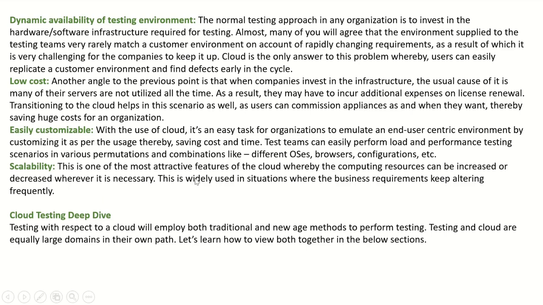So the fourth point is very important: scalability. This is one of the most attractive features of cloud, whereby the computing resources, that is, compute servers, can be increased or decreased wherever necessary. Initially in this video I had given the example of a website getting traffic. Okay, so this comes into the picture. This is widely used in situations where the business requirements keep altering frequently.